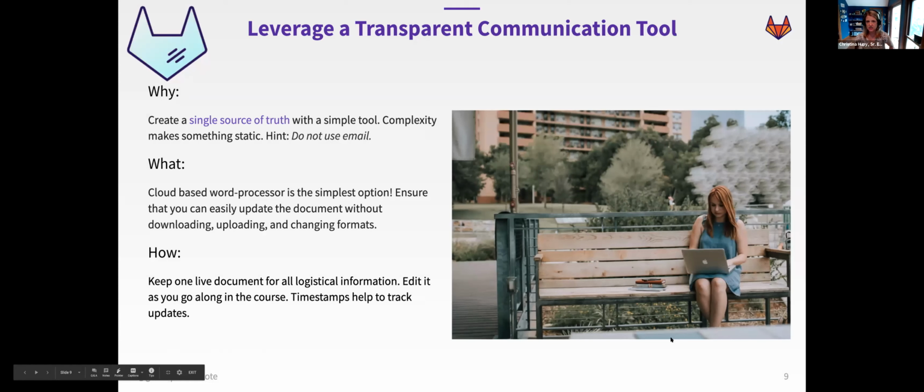So the next one is to leverage a transparent communication tool. And this is our transparency Tanuki, which I think it's brilliant. I absolutely love it. And the idea is to use a simple tool. And a lot of people think, oh, I have to have this complex thing. I have to use all the features in my LMS, or I have to create my own website, or I have to do all these different things.